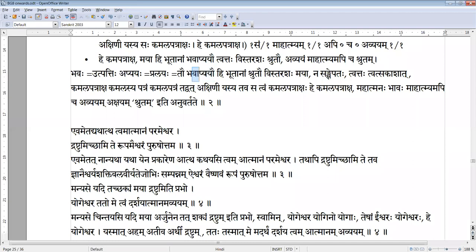Therefore, this will be itaretara dvandva. And in samahara dvandva, you cannot group anything and everything together. There are a set of rules on what to group together in a samahara. So tau bhavapyayau, those two are, which two? This utpatti and pralaya, called bhavah and apyaya. Put together in samasa, they become bhavapyayau.